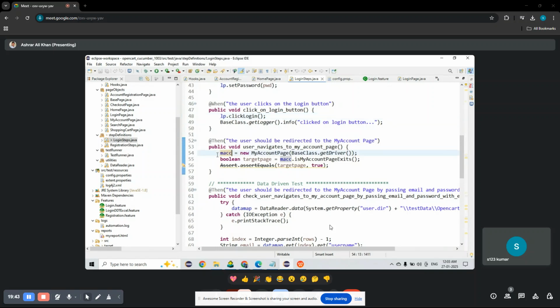After that, my account page is there. Reference variable MACC equal to new my account page, base class driver we are taking, and it will give the boolean value true or false. Then, is my account page exist? If it exists, it will return true. Otherwise, it will return false.